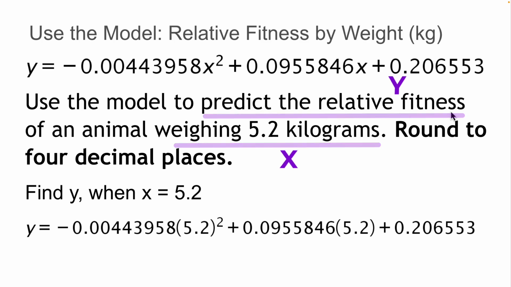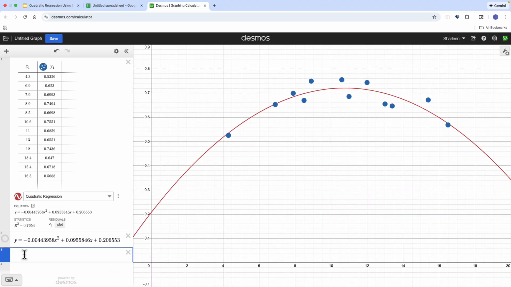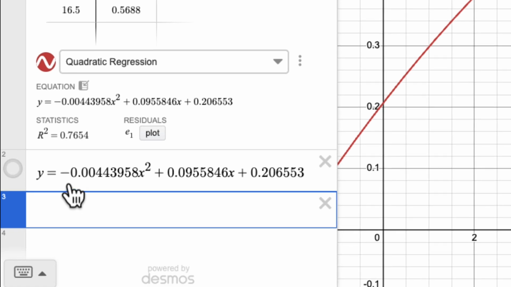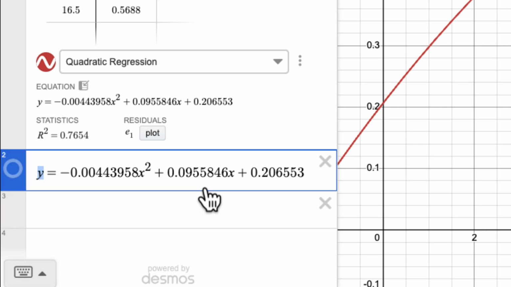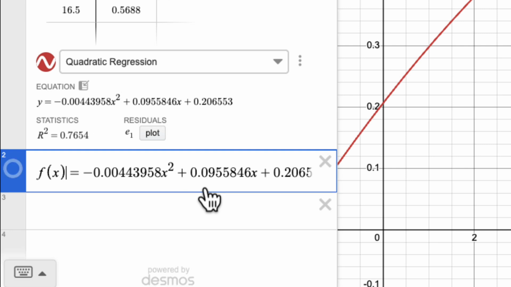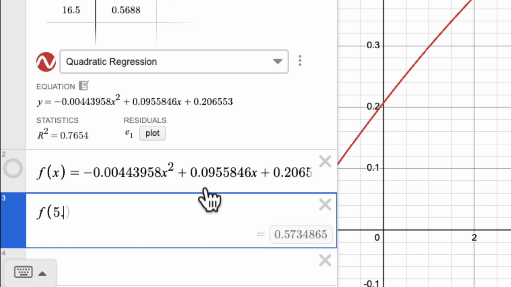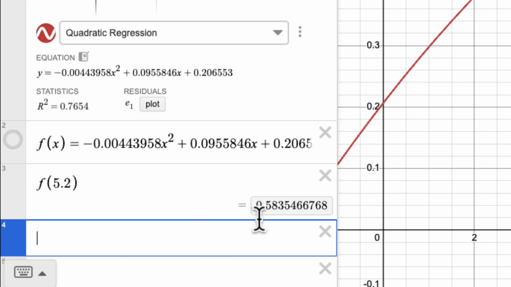Let's go back to Desmos. Here we are in Desmos, and remember, we added our equation to a new cell on the left-hand side. And although that says y equals, I'm going to change y to f of x because that's a function and I want to be able to evaluate the function when x is 5.2. So I want to find f of 5.2. And look at that, we get 0.5835 rounded to 4 decimal places.